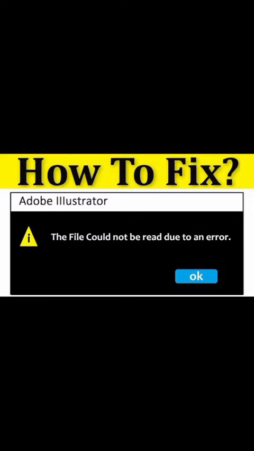In this video, I'm going to show you how to fix this common error in Adobe Illustrator and Photoshop. So without wasting any time, let's jump straight into the video.